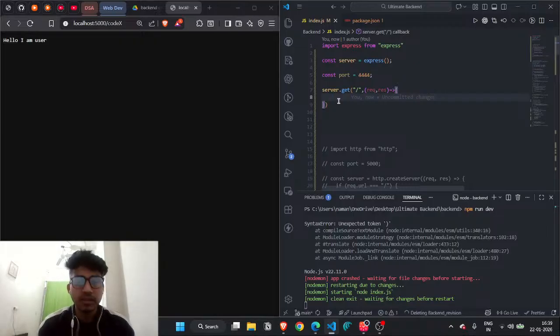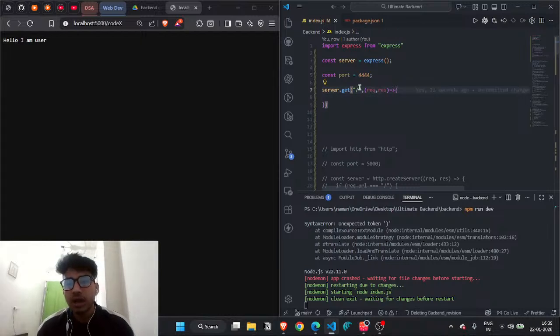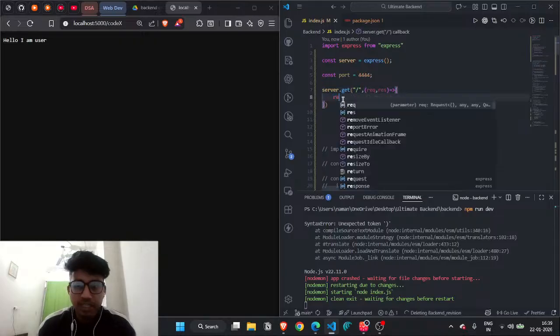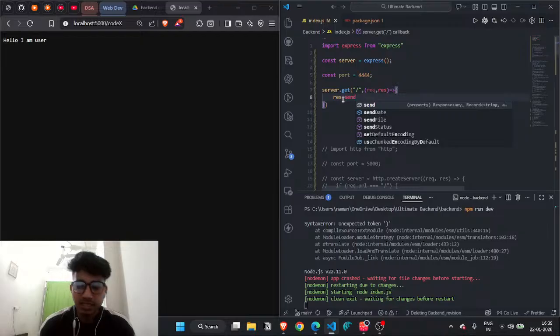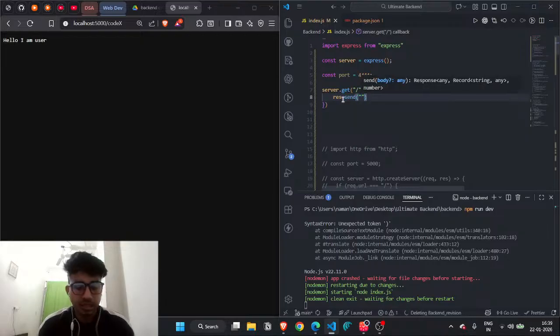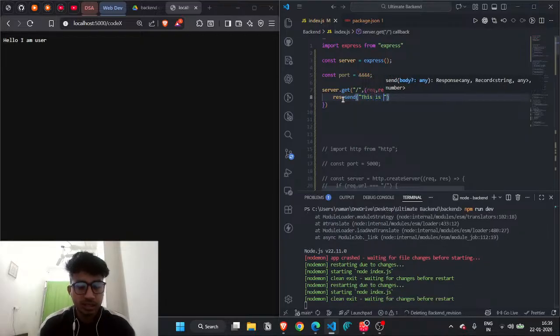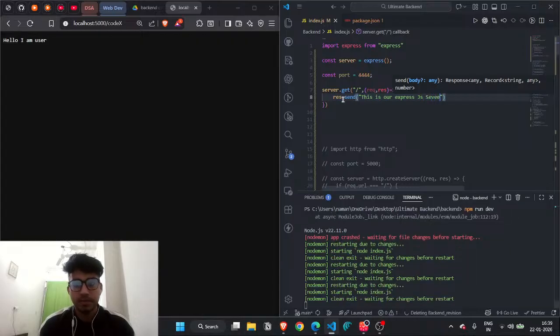So if we have to print something on this root, we use response dot send, and we send "This is our Express.js server."